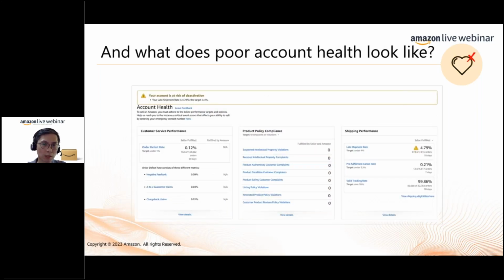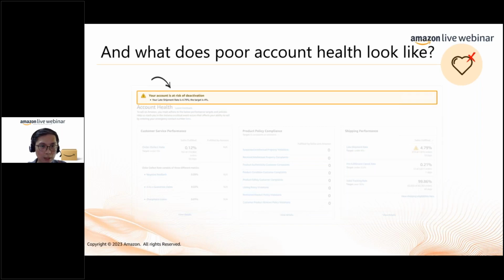So what does a poor account health page look like? First of all, when you log into the account health page, you will usually see a notification saying that your account is at risk of deactivation. It will also mention your shipment rate and what the target is.